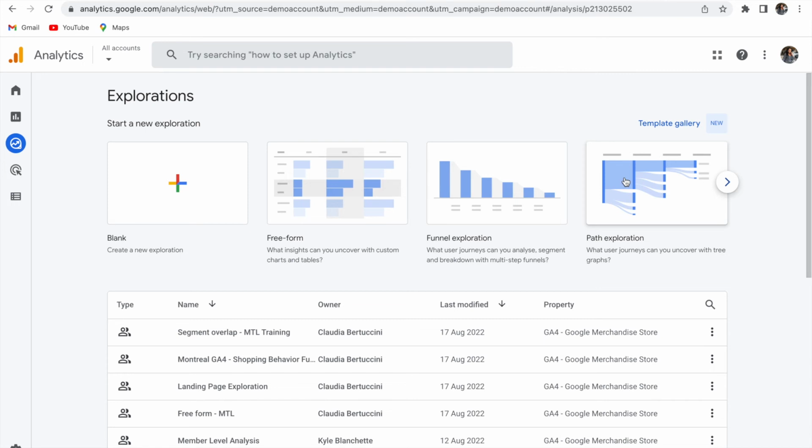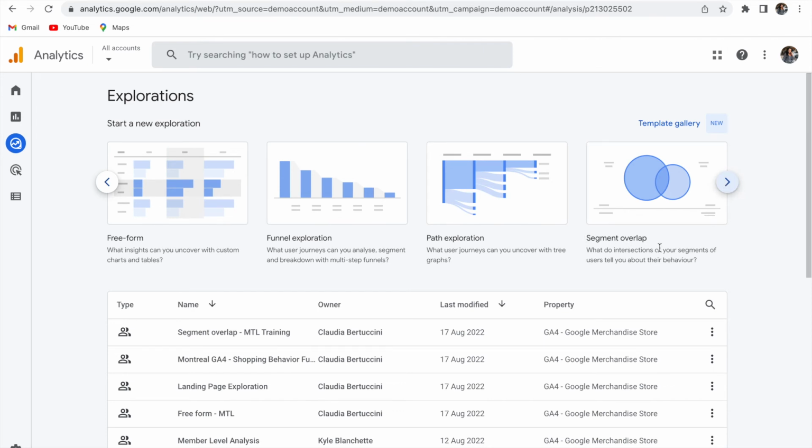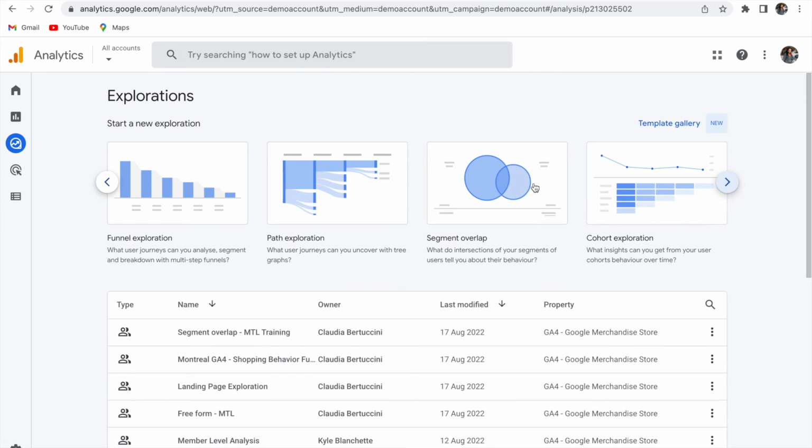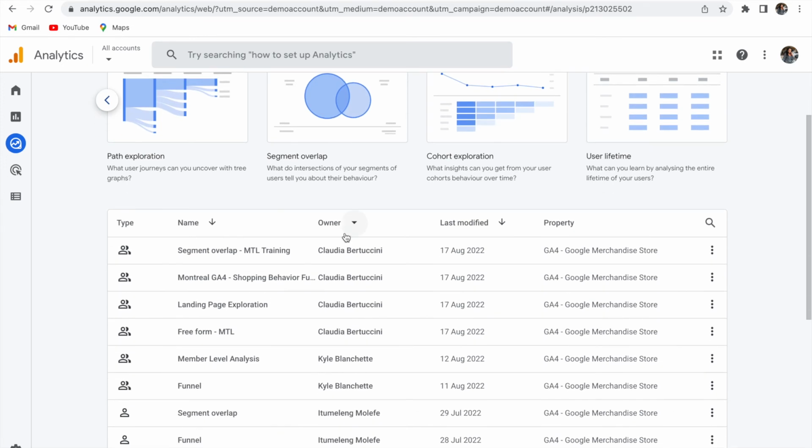This tells you, from a certain page, let's say for example from the home page, what other pages do they click on, or do they leave, or do they click out of your website, do they exit your website. And then we have segment overlap, so you can compare different metrics in an overlap type of form, or overlap reports. And then you have cohort exploration. It's also like a path exploration, user lifetime. Yeah, and that's it. And then here you can also view other people's reports that they've created.